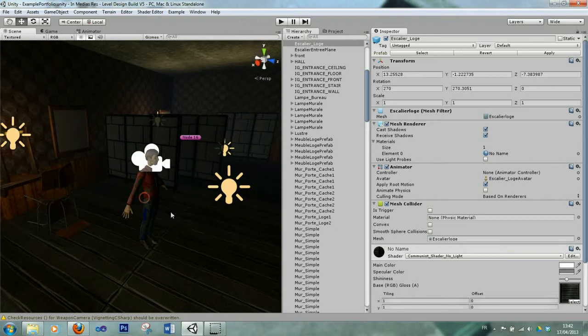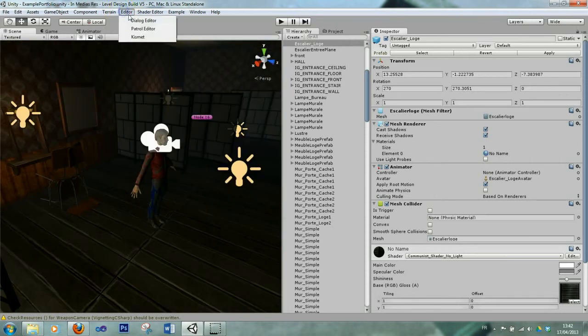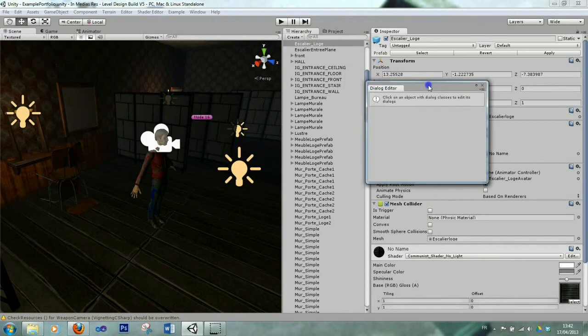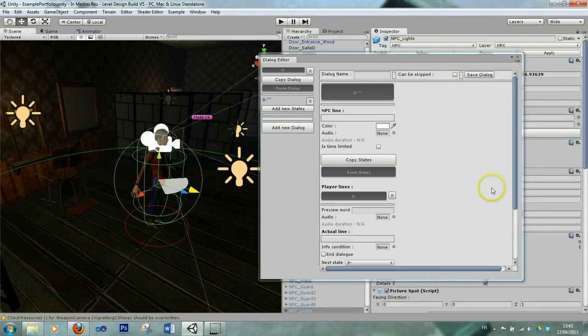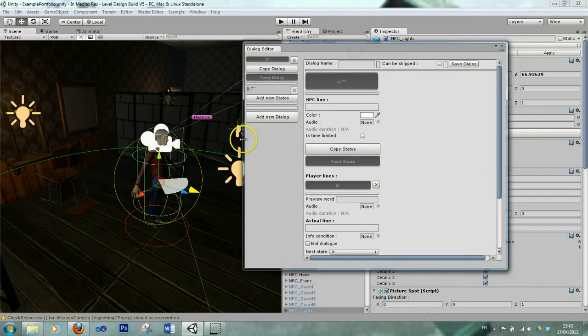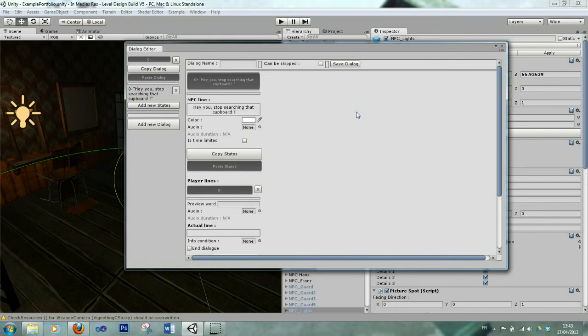Alright, so let's start by creating the reaction of the NPC to the player trying to open the cupboard. First I'm going to open my dialog editor right here. Then I'm going to click on my NPC in order to edit its dialogues. So here you can see that this is my dialog editor. The NPC line will be, "Hey you, stop searching that cupboard," for example. If it was for the real game I would make some better dialogues, but here it's just for the example's sake.